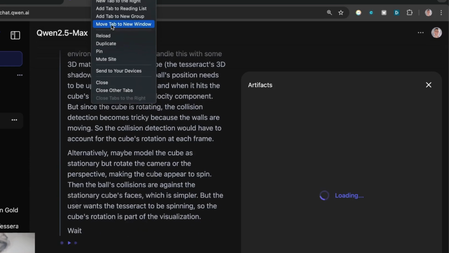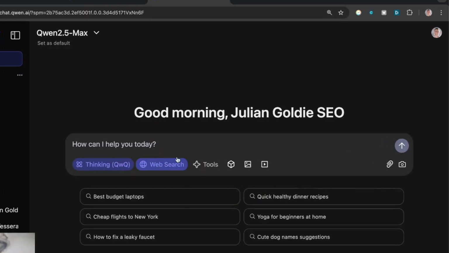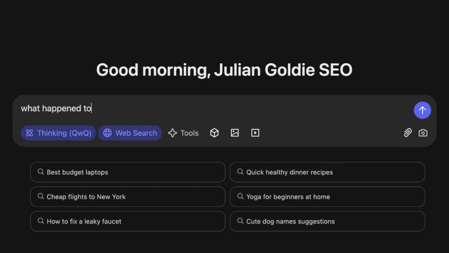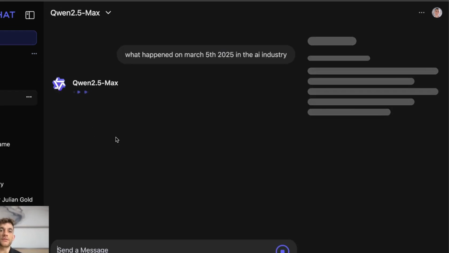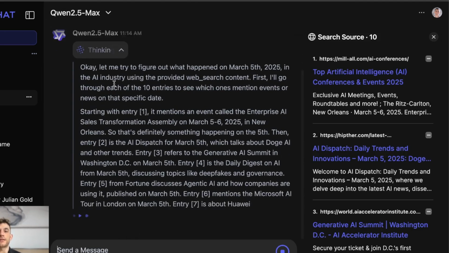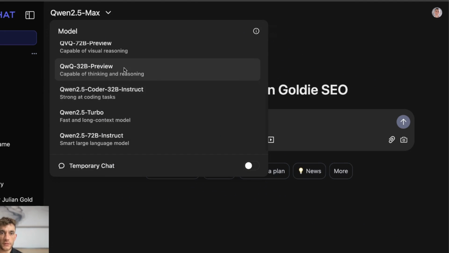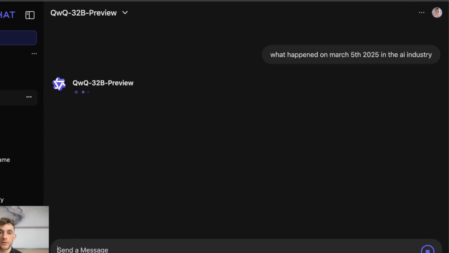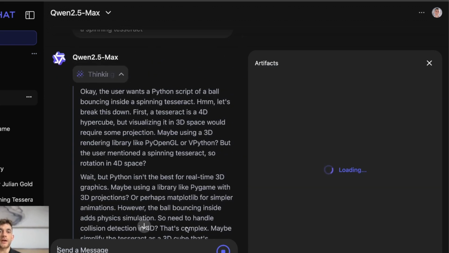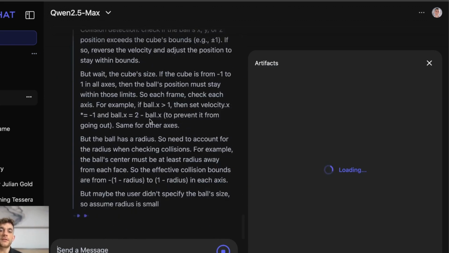There's some other cool stuff you can do. If we open up multiple tabs here, we can also do a live web search. So if we say what happened on March 5th, 2025 in the AI industry, we can run multiple different tabs using QwQ's thinking mode inside each of these models. So let's switch over to 32B Preview and start running this. The one thing I would say is it's going to take a lot of time to reply, but obviously this is a reasoning model. It's the same with DeepSeek and all other models, right?